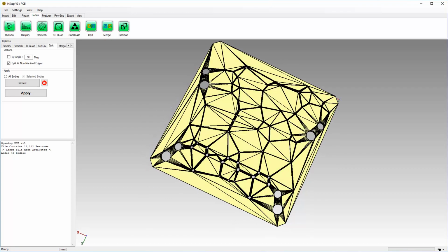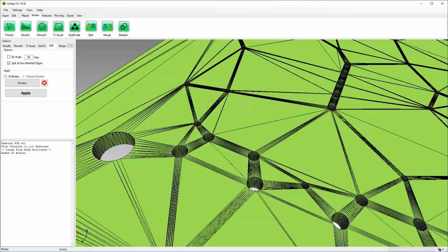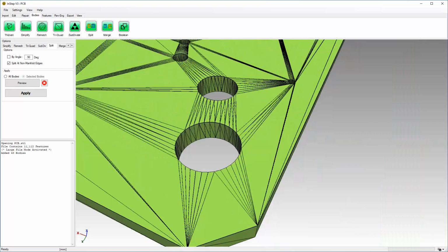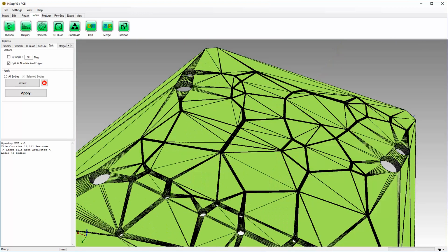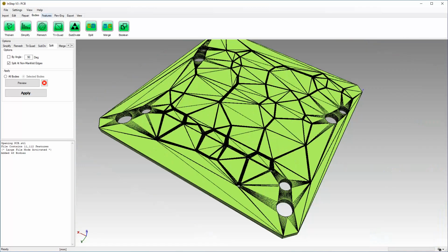So we're now left with a PCB, and we can clearly see the faceted style that the STL and OBJ file formats, for that matter, use. They just represent data in this way, and it's just a bunch of triangles. We can go ahead and export this to STP and use it this way, but it's very inefficient.